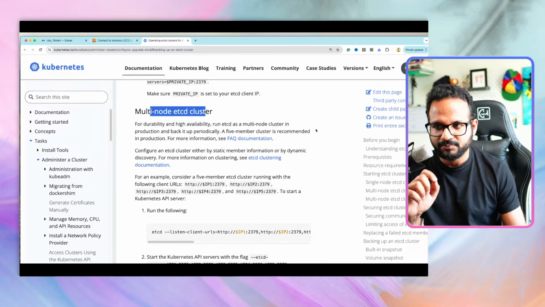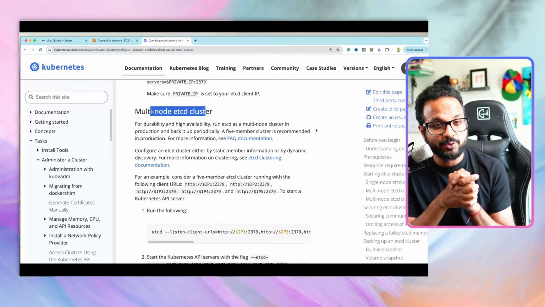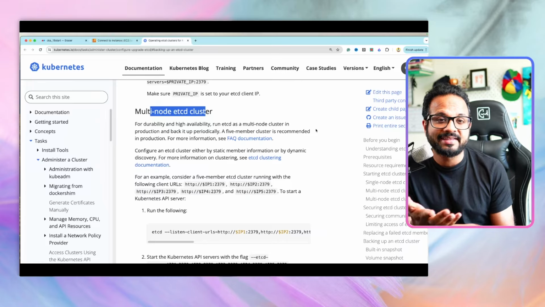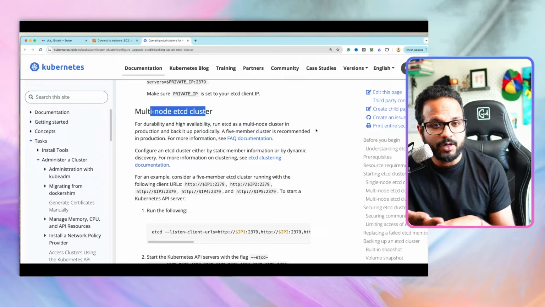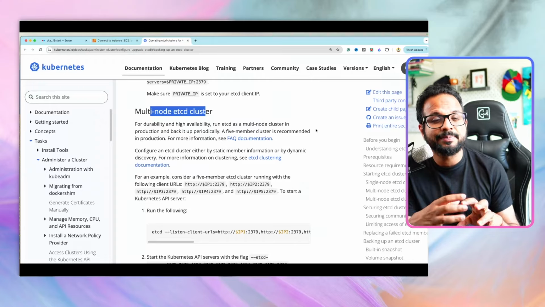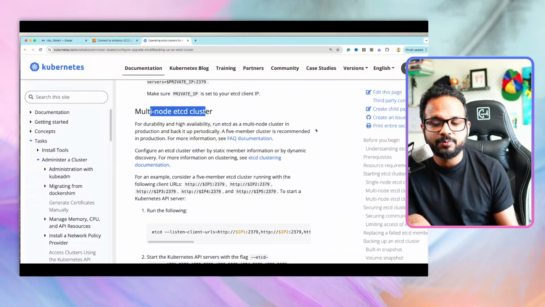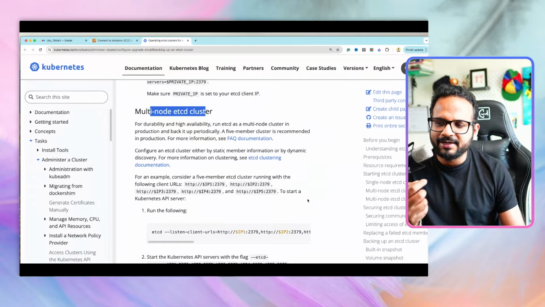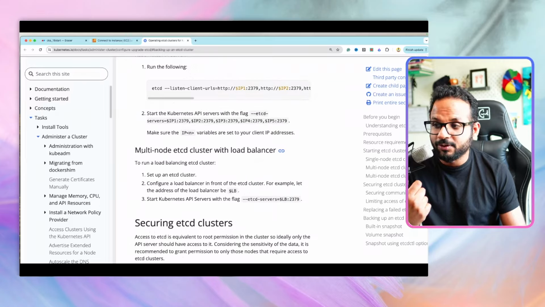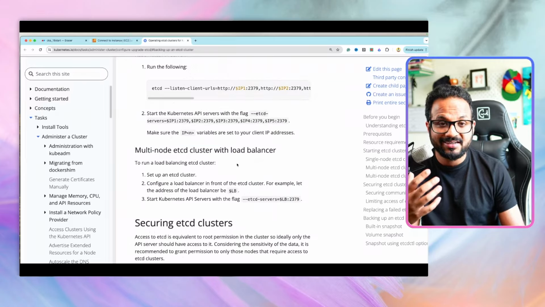Currently, we are using a multi-node cluster, but we have only one control plane node. That means if anything happens to the control plane node, your control plane will go down. But in a production environment, we actually use multiple etcd instances and multiple control plane nodes, right, to make it a highly available and fault tolerant cluster. So how can we do that? There are different ways you can do that. First is to use a load balancer. Okay, a multi-node etcd cluster with a load balancer.